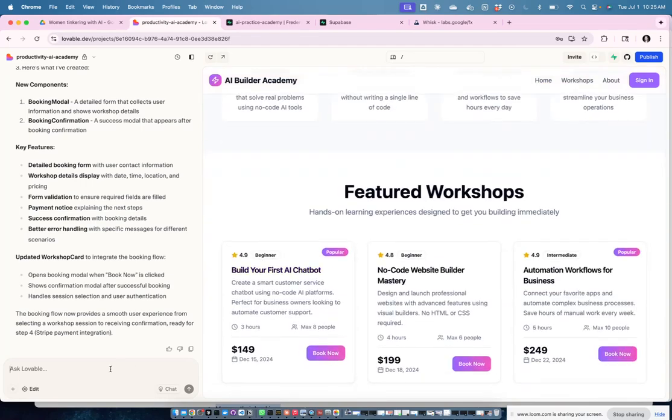So now we can say, great, but so far we do not have any workshops in our database. Can you create some test workshops so that we can try out if that Book Now button is actually working?